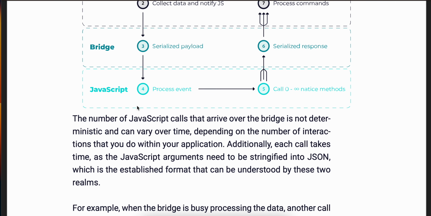The number of JavaScript calls that arrive over the bridge is not deterministic and can vary over time depending on the number of interactions that you do with your application. Additionally, each call takes time as the JavaScript arguments need to be stringified into JSON, which is the established format that can be understood by these two realms.